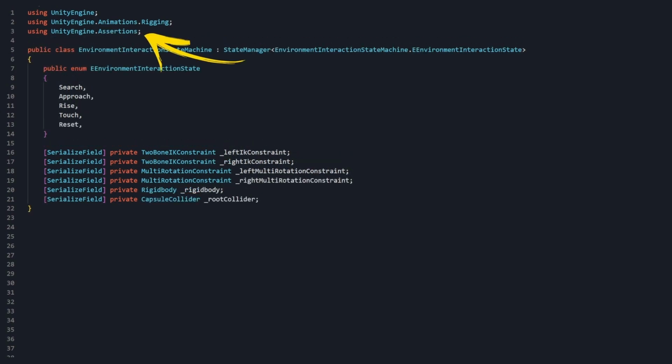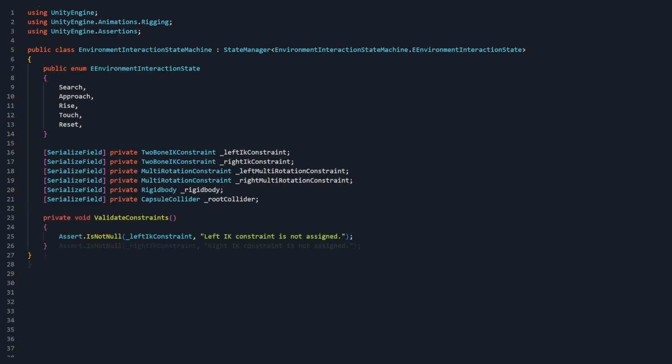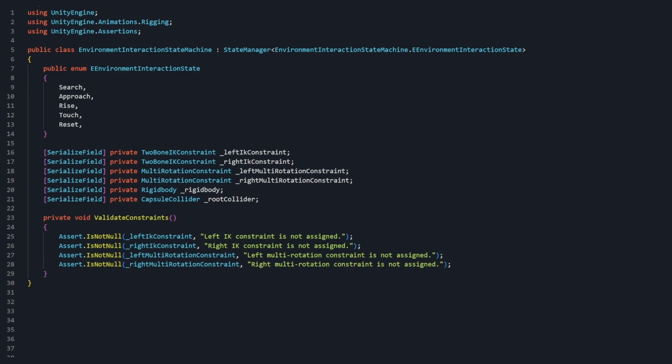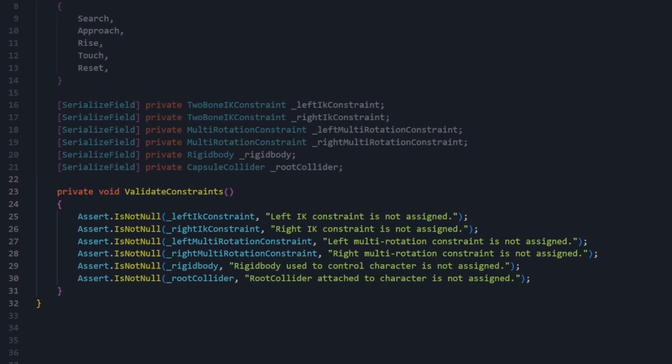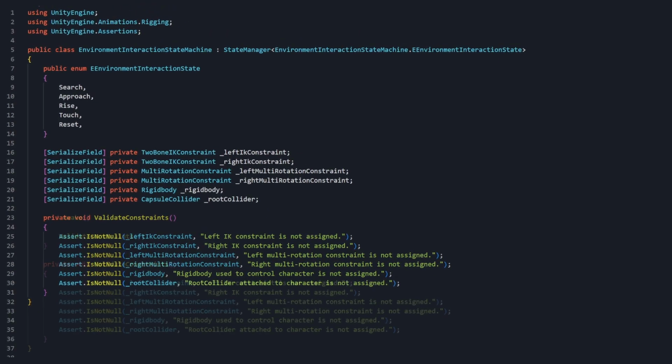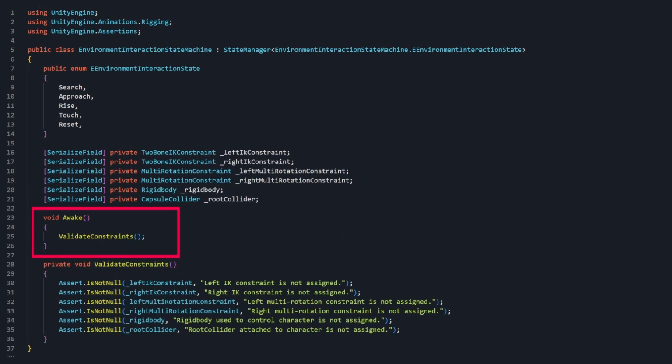We can access assertions through the namespace UnityEngine.Assertions. Let's create a new method titled ValidateConstraints. We'll use Assert.IsNotNull for each of the member variables we just defined. The second argument is the error message that will be thrown, so we can add helpful context explaining what went wrong. Now we just need to invoke our ValidateConstraints method. We can do so in the Awake method of the environment interaction state machine.